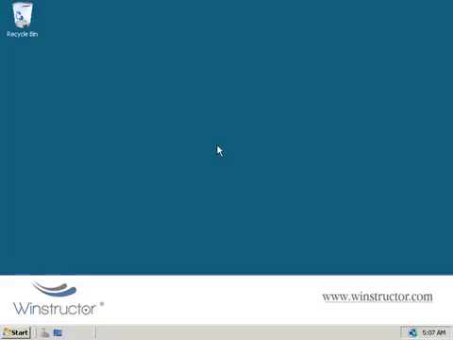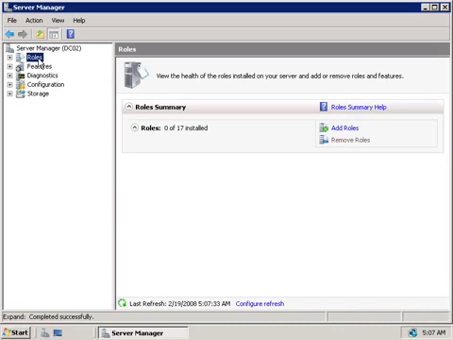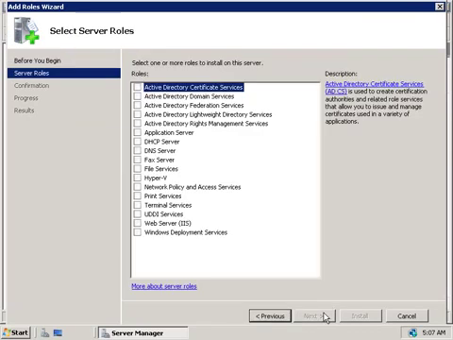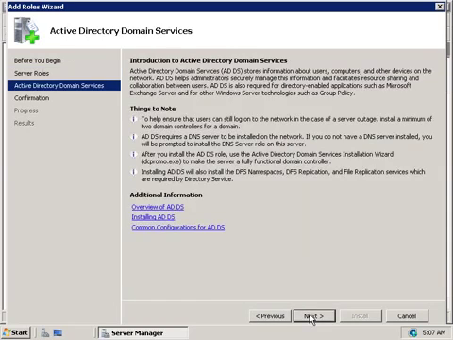To install our new domain controller, we'll need to fire up the Server Manager by clicking the little grey server icon here in the quick launch area. Then in the left-hand side of the Server Manager console, we'll select Roles. And in the right-hand side, we'll click on Add Roles. This will start up the Add Role wizard, so we'll click Next. And we'll choose the second option again, Active Directory Domain Services, and then click Next.